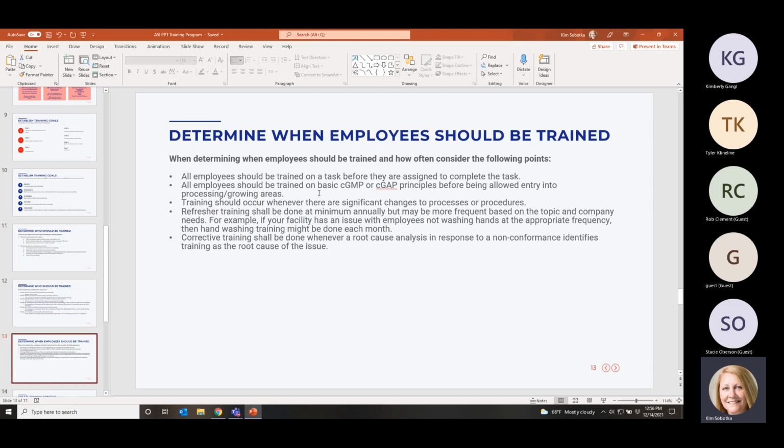Refresher training shall be done at a minimum of annually, but can be more frequent based on the topic and the company needs. For example, if your facility has an issue with employees not washing their hands at the appropriate frequency, hand washing might be done each month. So you can basically write your own ticket on what you're going to train on, as long as it applies to your site and as long as it covers everybody in the company, and as long as you're doing it when you're saying you're doing it and you're documenting it.